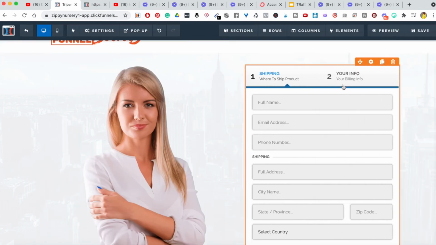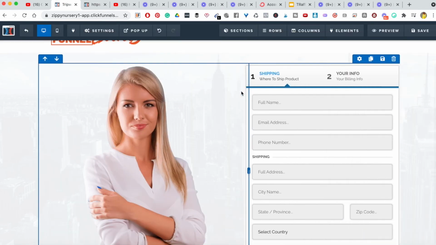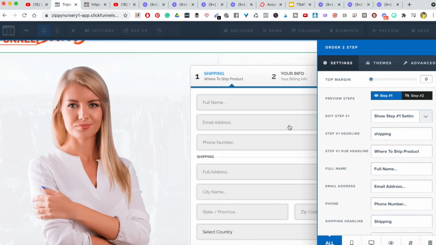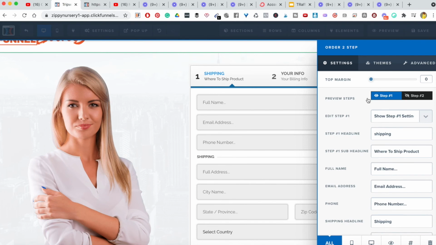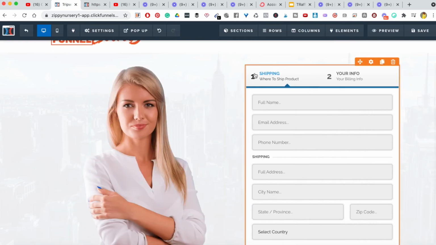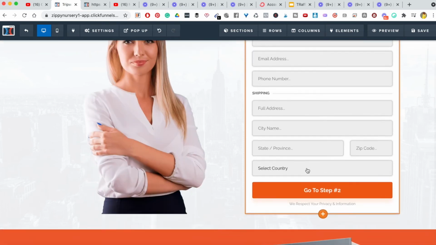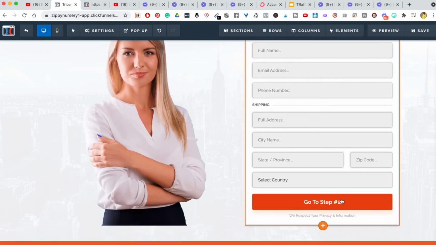So I'm just clicking over so that we can see the various steps. If you want to edit this, it's really, really simple to edit. All I'm doing is hovering over, clicking on the cog, and over here you can see that there is one and two. So these are two steps, right? So this is what's known as a two-step order form. So at the bottom it says go to step 2.